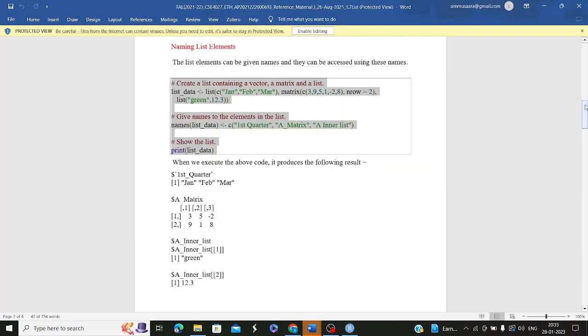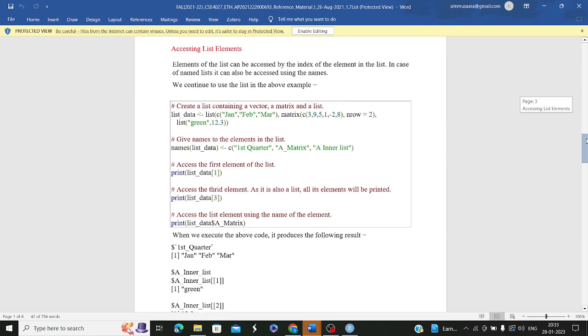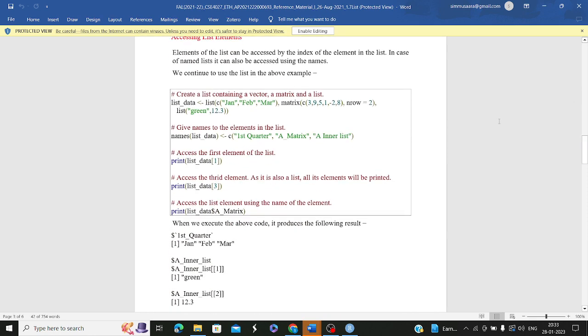Now that you've understood this, let's understand how we can access list elements. To access list elements, we make use of the slicing operator. Whenever you want to slice or access any element of the list, it can be done by accessing it via the index of the element in the list. So whenever you specify the index, that is 1, it is going to access the first element of the list. This is a list containing a vector, matrix, and a list, as we have seen, nothing but the previous list only. So when you do this, the first element of your list is Jan, Feb, March.